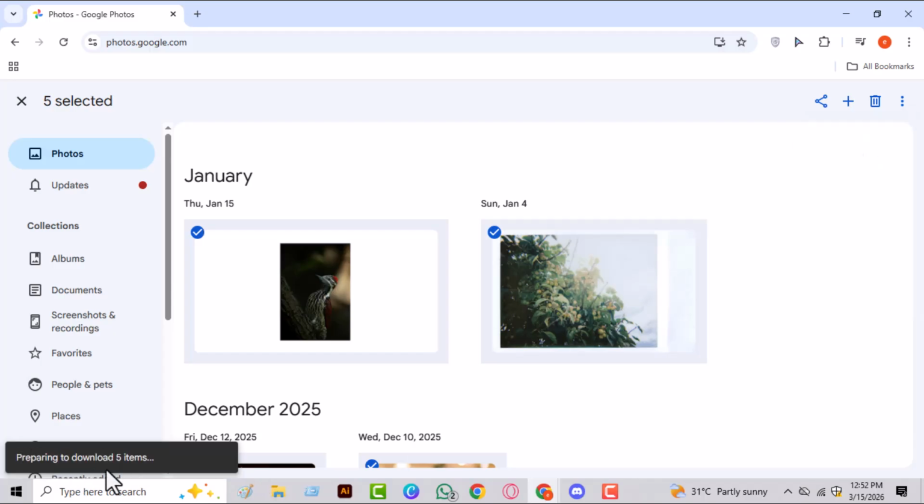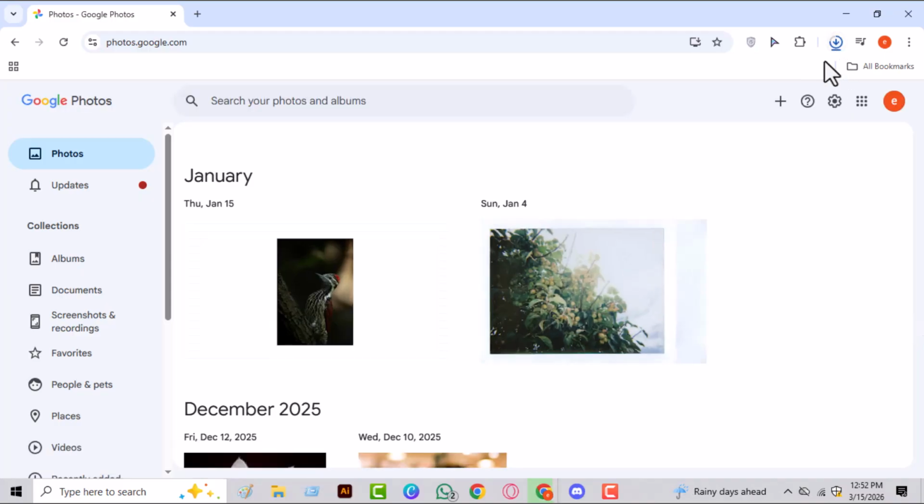Google Photos will begin preparing a download file that contains all the selected images. After a moment, the photos will download to your computer, usually as a compressed zip file.